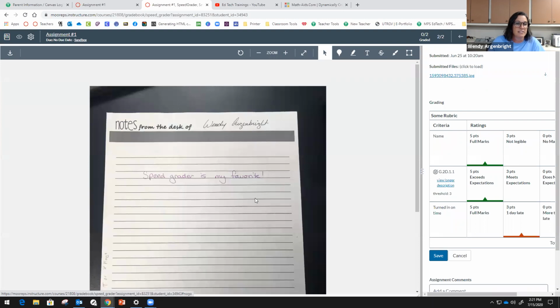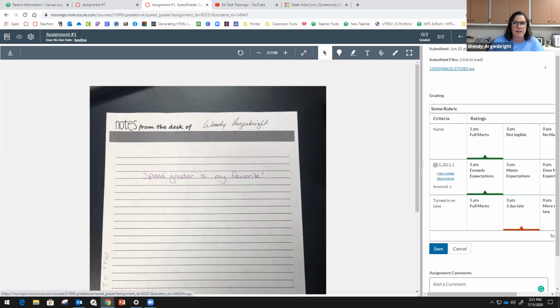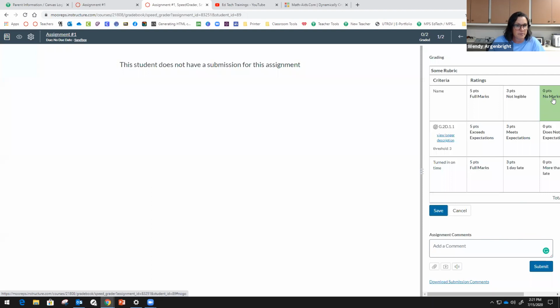So this is a JPEG. So the student filled this homework assignment out. They took a picture of it on their phone, and they submitted it as a JPEG. So we were able to grade it and leave a comment and go on to the next student. Okay? So this is a super fast way for you to go through a lot of different submissions, and it allows you to receive submissions a lot of different ways depending upon the technology that your students have.